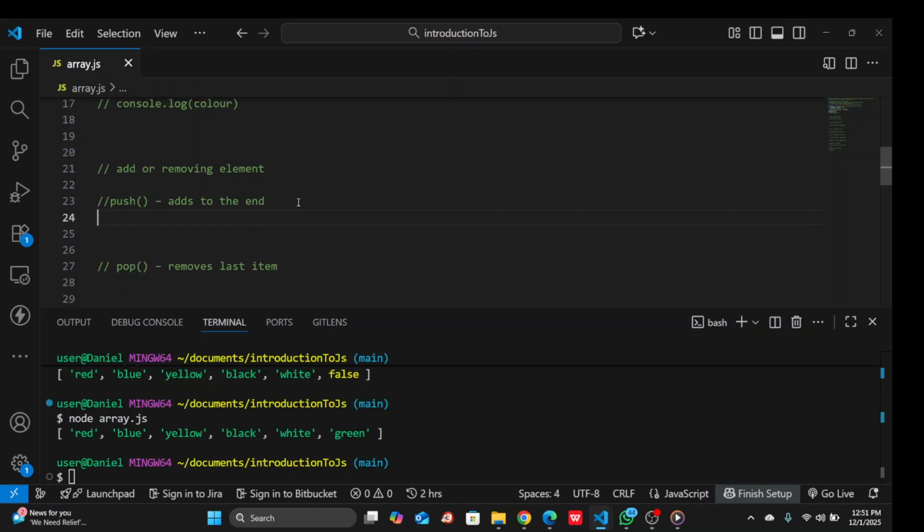What is the push method? The push method enables us to add something at the end of the array. The end of the array is meant to be green, right? We can still include another item because we've already created it, right? So how do we include an item inside it? That is what we use the push method to do.